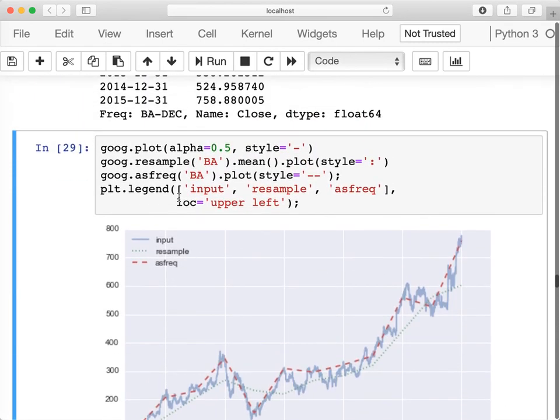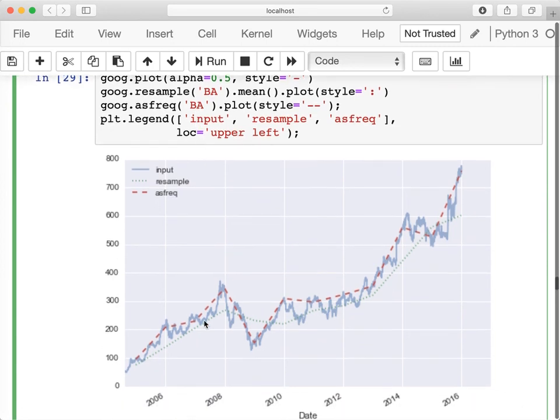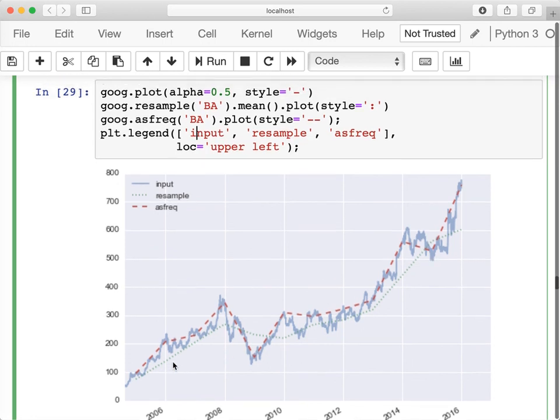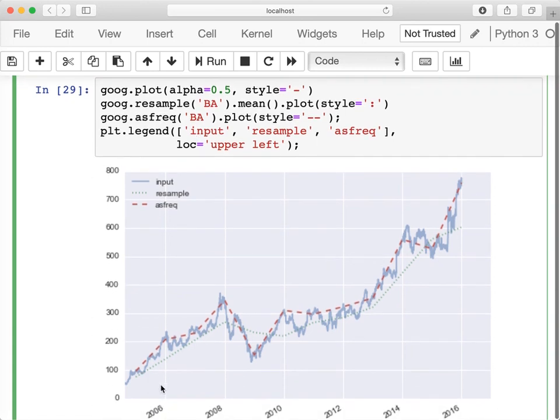Now we're going to plot both of them. We're going to plot the original series, the resampling, and also the asFrequency one. And they show in a plot like this one. You can see the original one is very fluctuating. The average one, which is the dotted one, is smoothed, because it's taking the average of all of these values in each year. The asFrequency one is very jaggy because it's just picking one value as a representative value of the new unit, which is the new year.